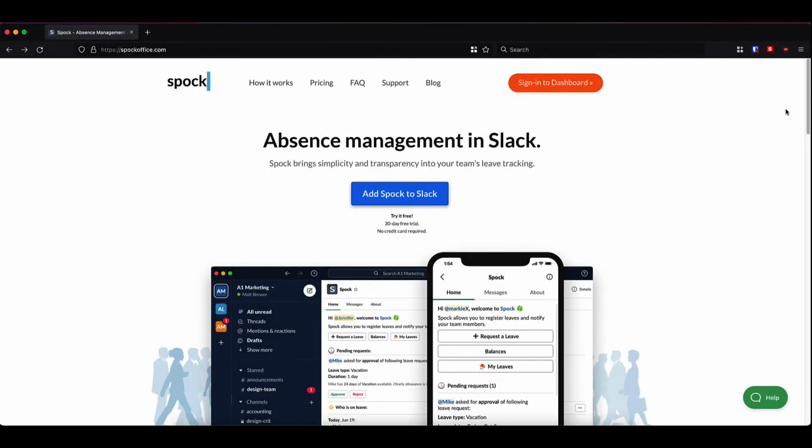Welcome to Spock, an effective absence management solution for Slack. Our goal is to deliver simplicity and transparency through features like leave request approvals and daily attendance notification. Our app works in Slack, so you don't need to install any extra software to get started.